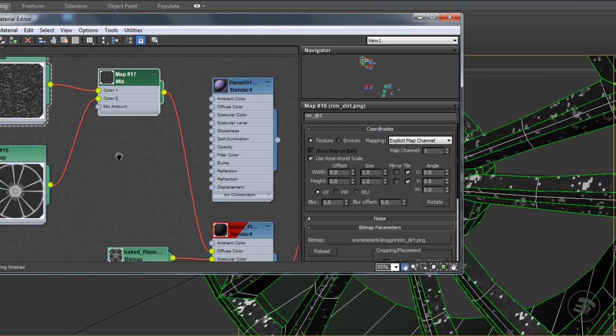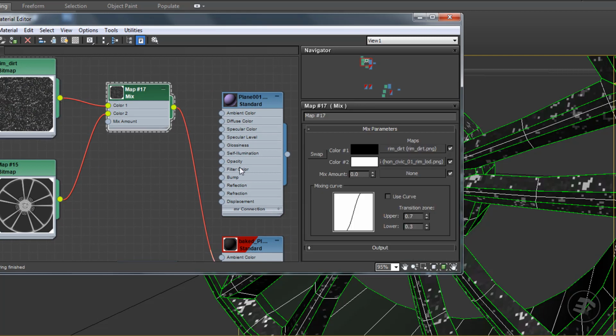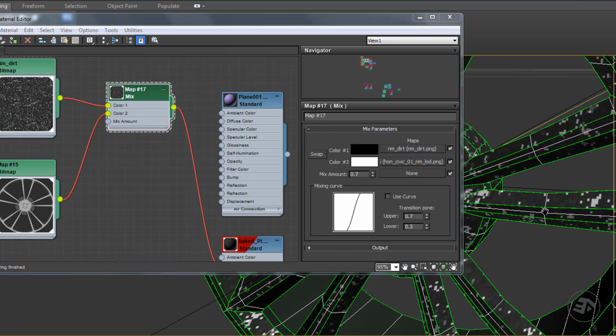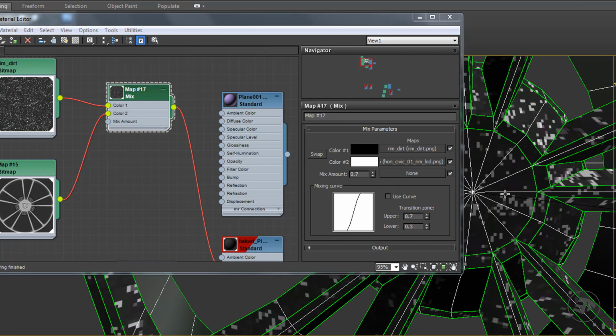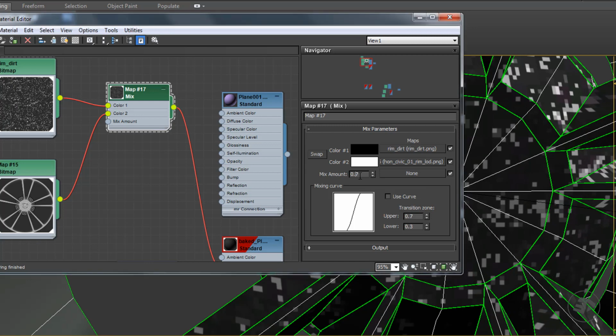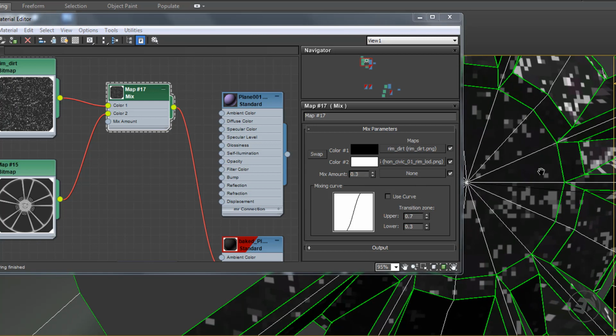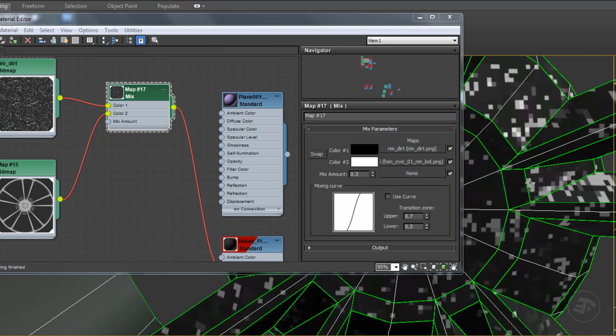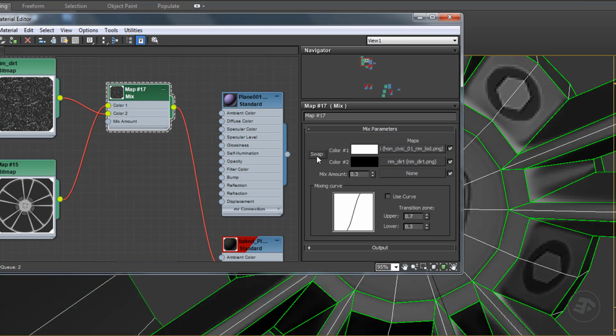Double-click on the Mix node to open the material options. The Mix node function is to combine and average two maps or textures. The mix value will determine the amount of this average. The maximum value for the mix amount is 100. When using low values, you cannot actually see any change or mix.